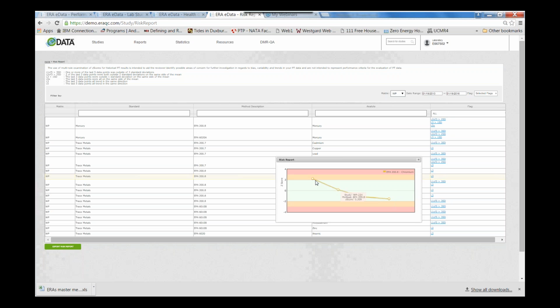But certainly in the case of this analyte, and this is our chromium, there's a clear downward trend here, and the potential for a failure on the next study if we continue that downward trend. So that's something that we definitely want to take a look at and correct before we participate in our next study, so that we don't have an analyte that results in a failure.